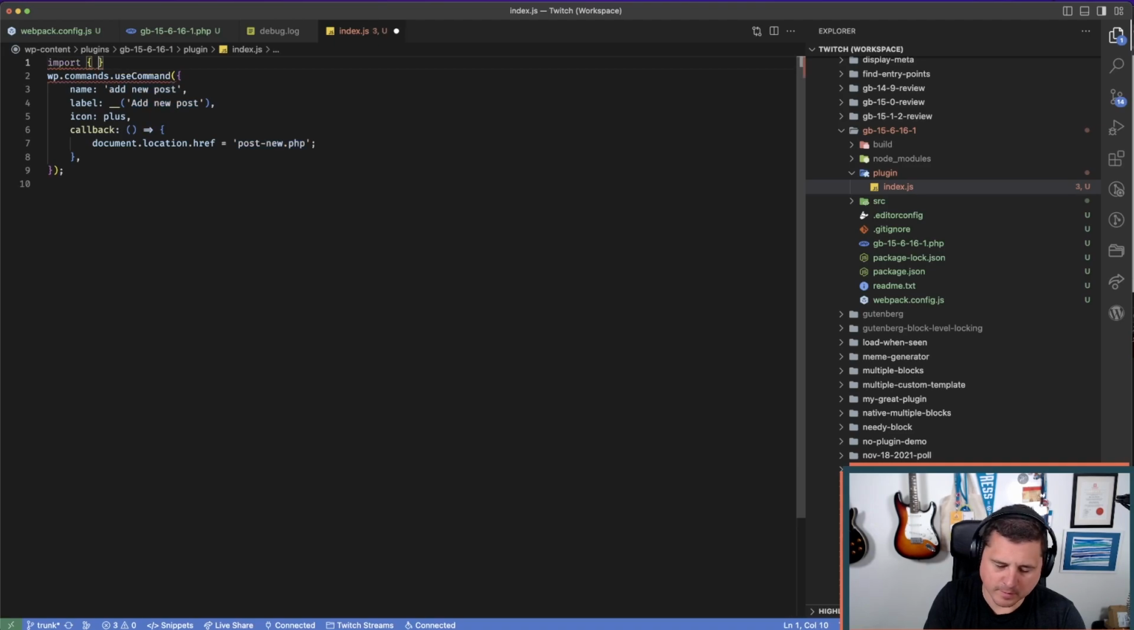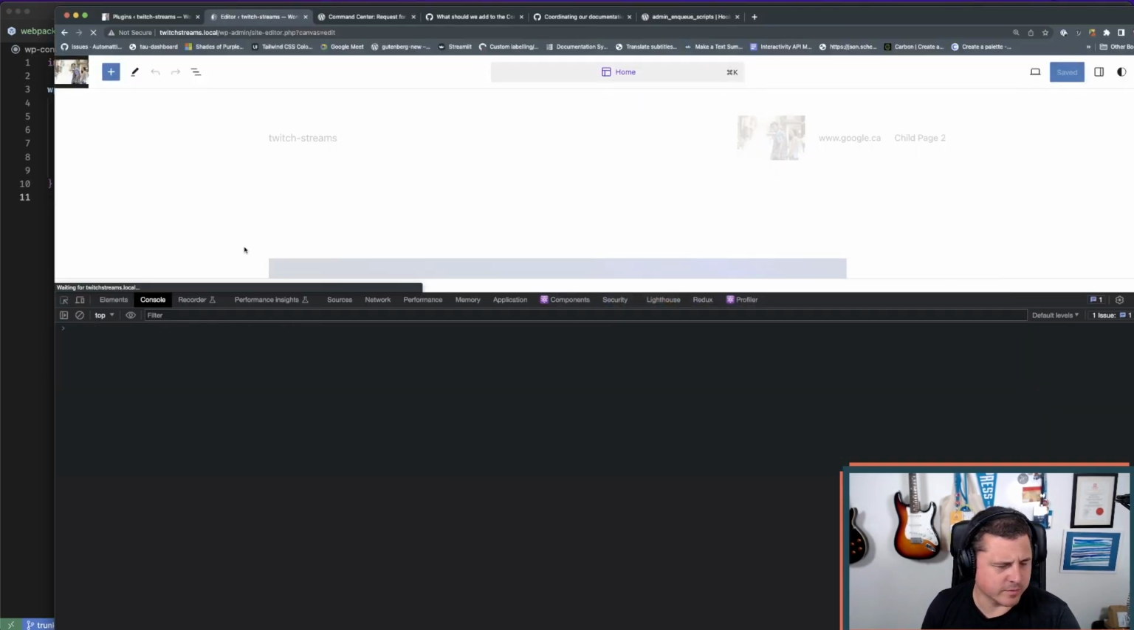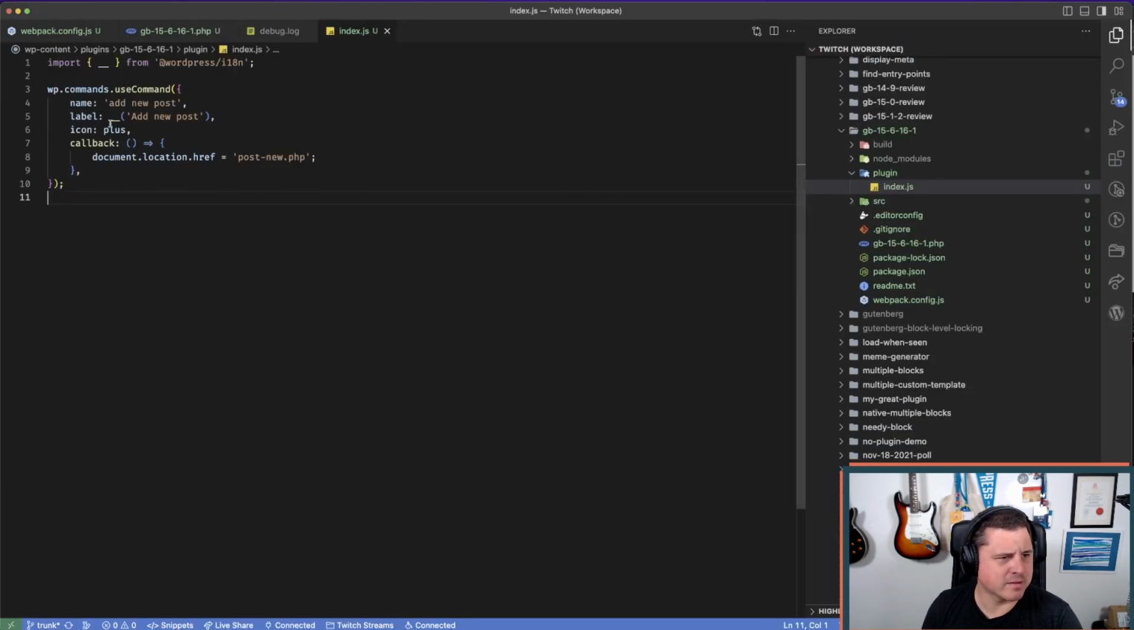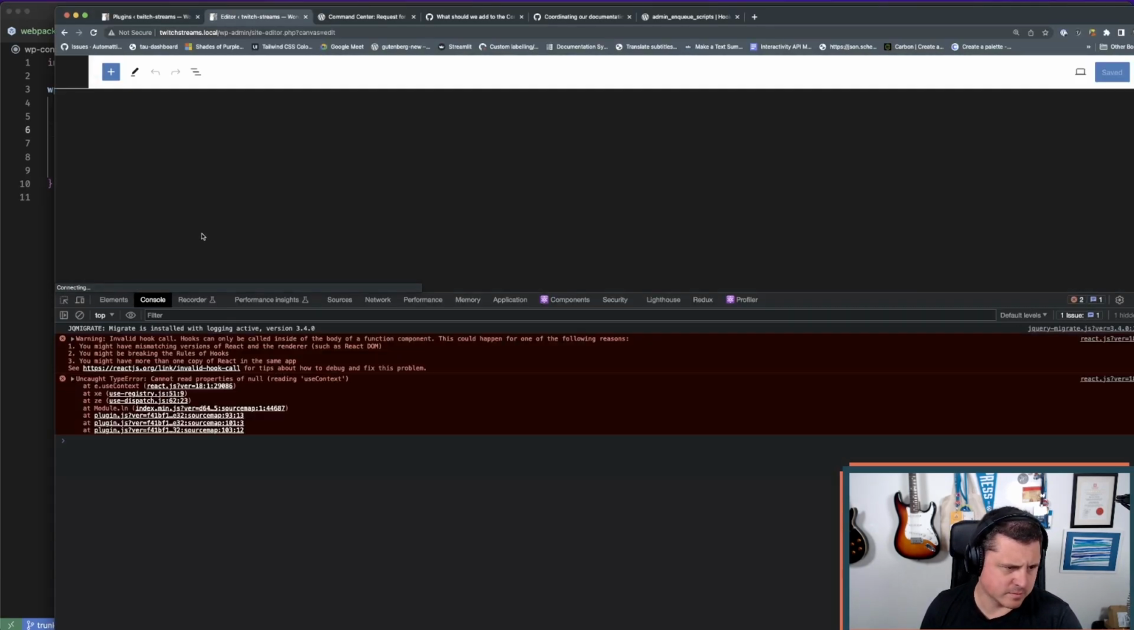Import from WordPress i18n. Save that. All right. Hopefully this will work. Okay, so refresh this. Plus is not defined. Plus. Oh God. Smiley. I'm just gonna do that for now.